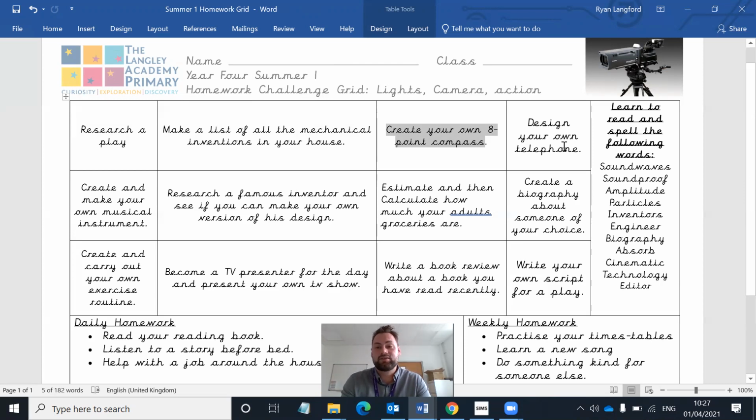You could design your own sort of telephone. Telephones have changed over the years dramatically. Maybe you could create a new type of phone that hasn't been invented yet.